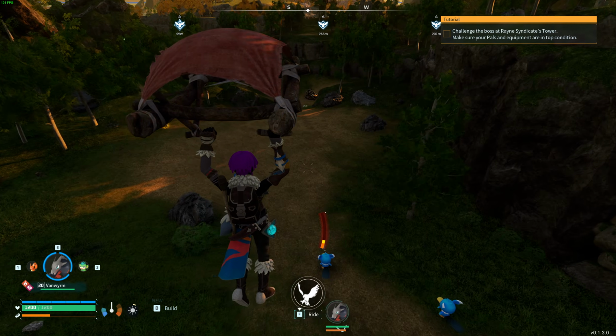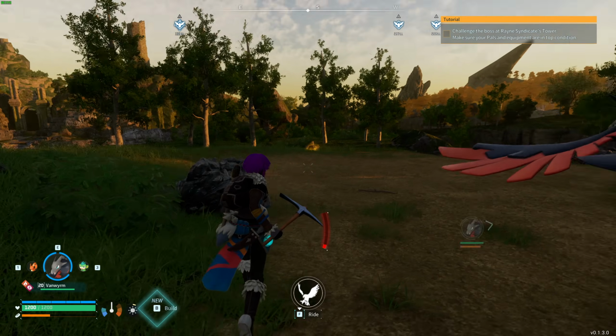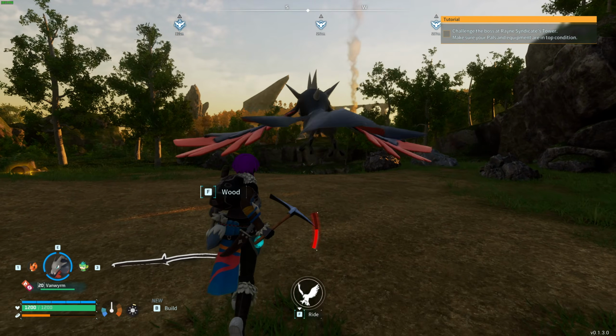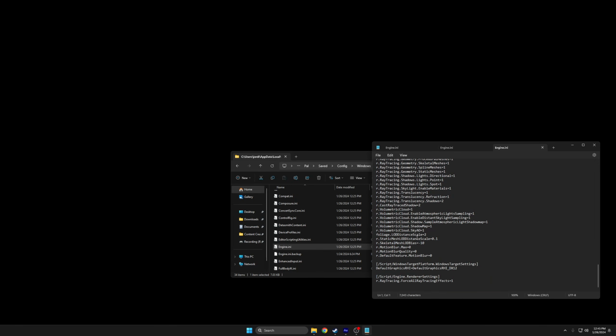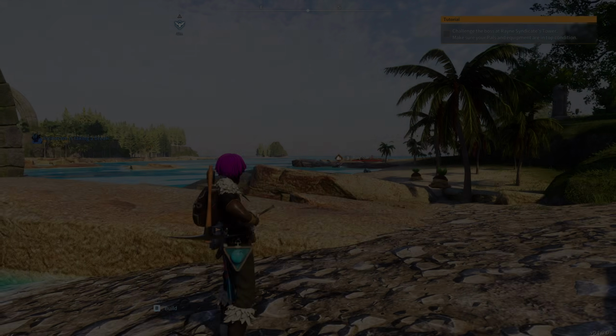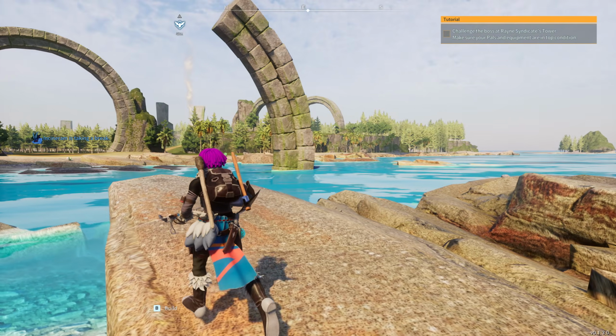Also, one more thing I would recommend you add to the engine.ini file is a command I'll put in the description. This command will remove all of the motion blur. And what I found is the in-game settings do not properly remove the motion blur, so you do have to modify that from the engine.ini file.